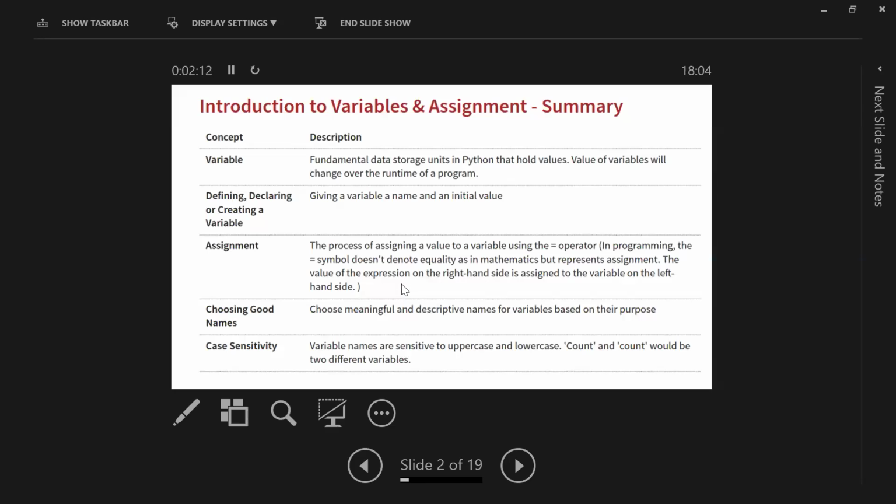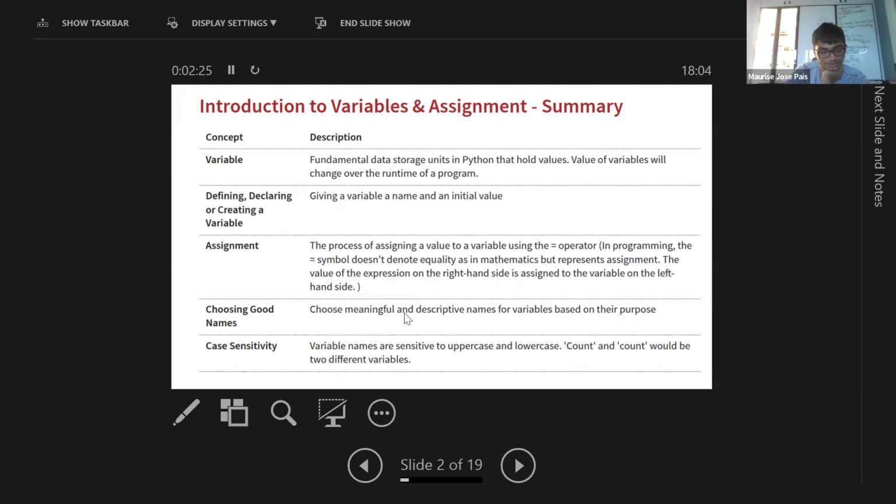Can anyone help me to say some non-acceptable variable names, some rules? You shouldn't start with a number. Very good. No special characters other than underscore. Correct. And any other person? What else? I think two things we have gone through. Numbers shouldn't come in the beginning, and no special characters and no space. These are certain rules we have while naming a variable.